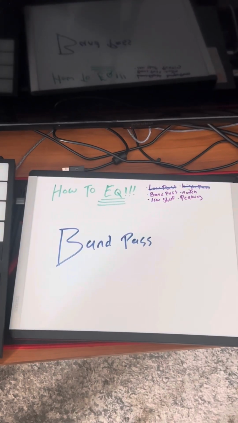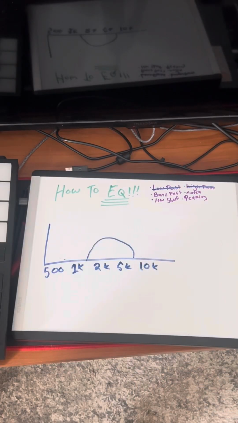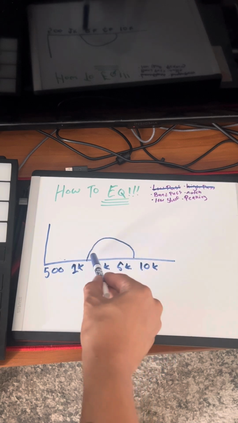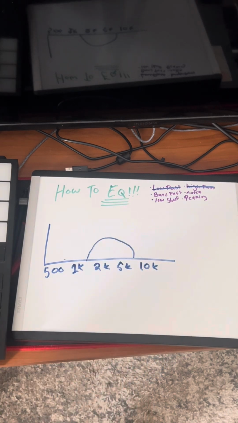Next is band pass filters. Something cool you can do with a band pass filter is if you make it peak around 1.5 and 4,000 hertz, you can get a very cool old school telephone effect. Drake uses that for his background ad-libs a lot. It's good for intros, outros, and skits as well.